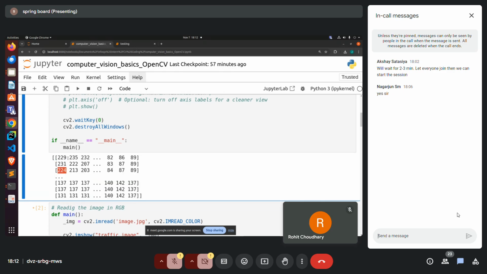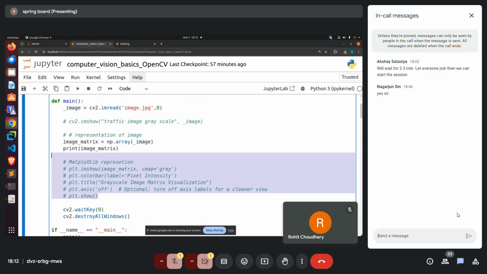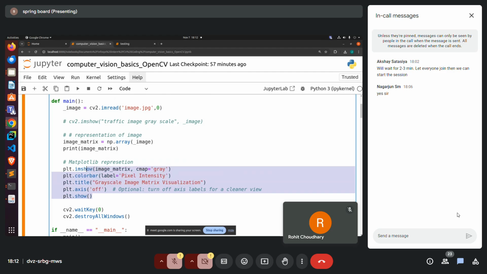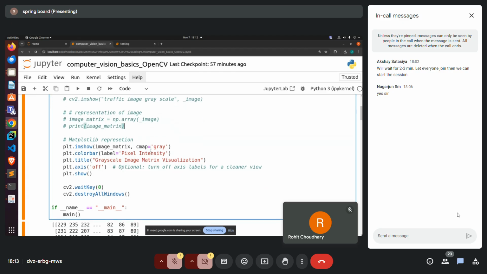We have seen 252, and this is the color white, and as we go down and down, it is going to be black color. That's how the image is represented in grayscale numerical format. We have a two-dimensional array containing the values of all the pixels x and y, stored from 0 to 255. That's how we can represent the grayscale image, and this is how we can also represent it using matplotlib. If you want to showcase it in a graph or anything, you can run this.